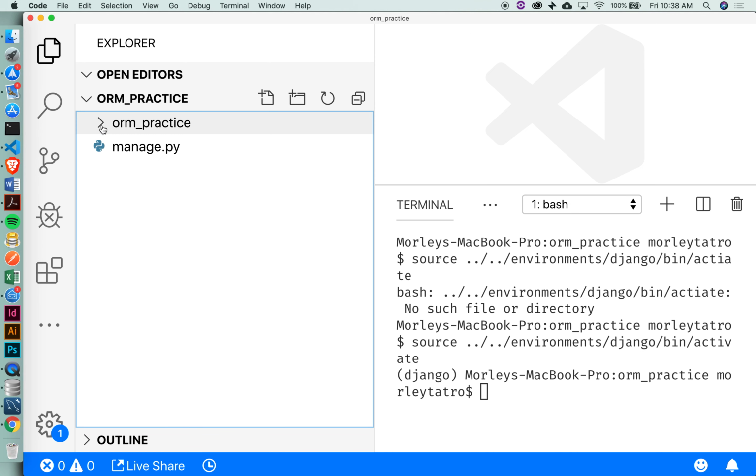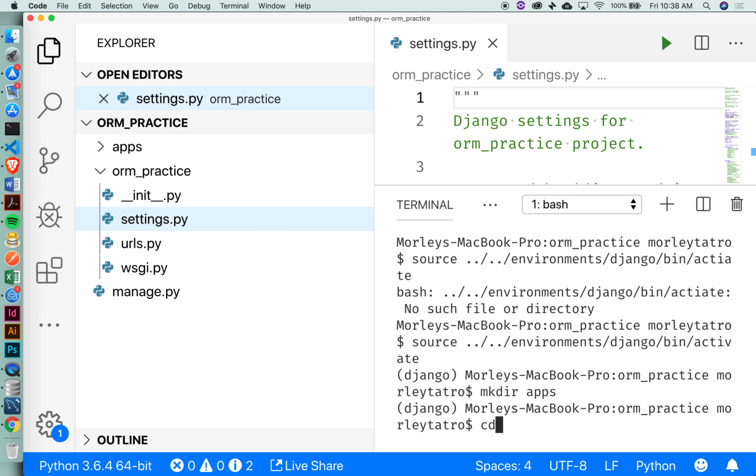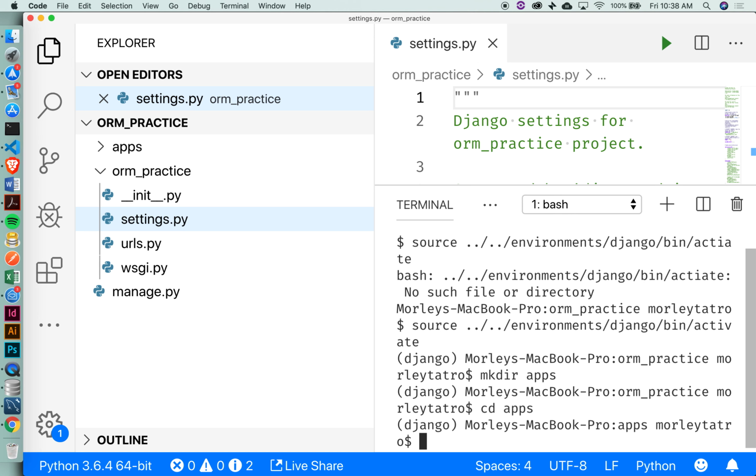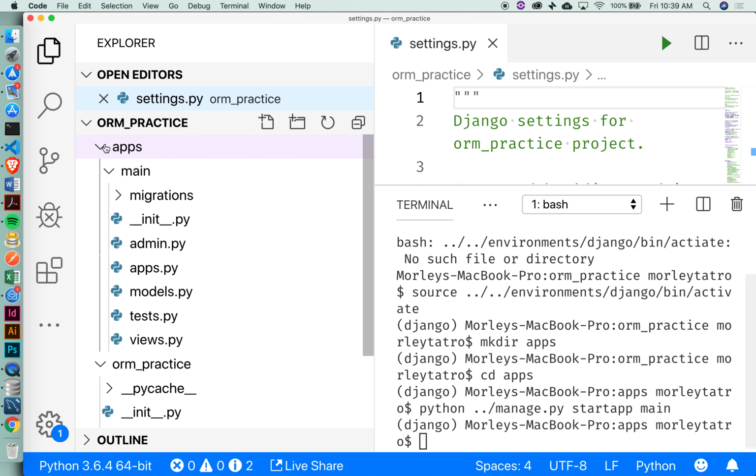We want to actually create a new app, right? So how do we do that? We're going to create an apps folder. So mkdir apps. Okay, and then we want to go inside of that apps folder so that we can create our main app. And we'll just say python, up one level, manage.py, and then we'll go, whoops, startapp main. Okay, so that should have created a main app for us.